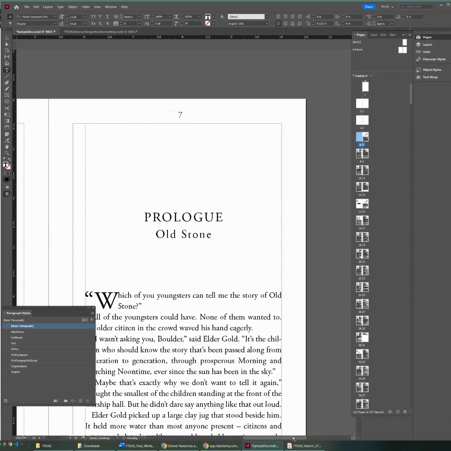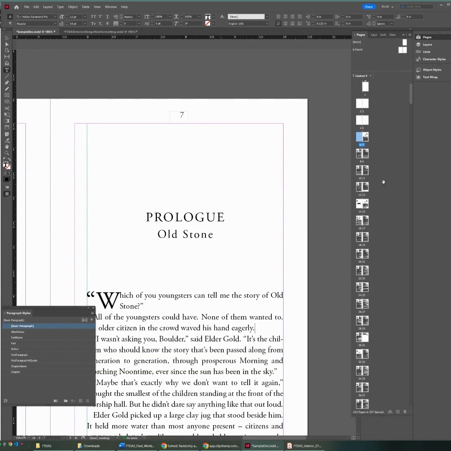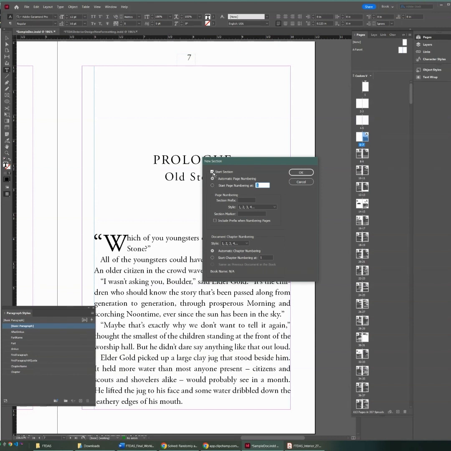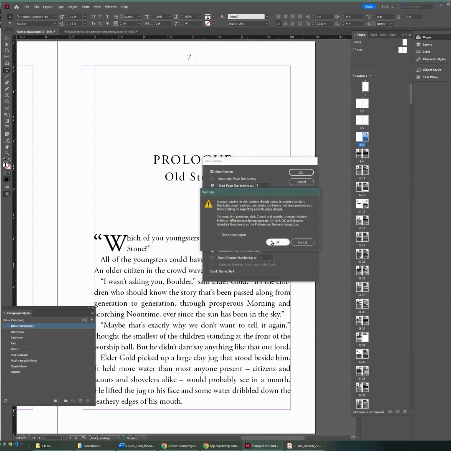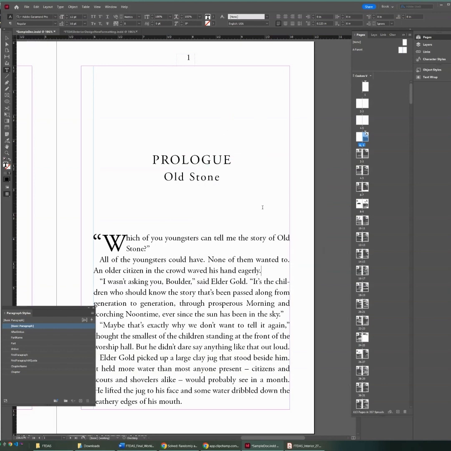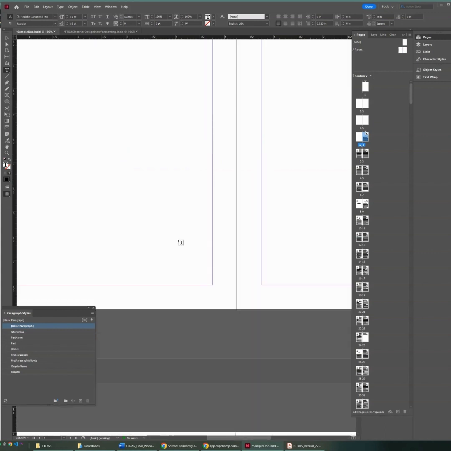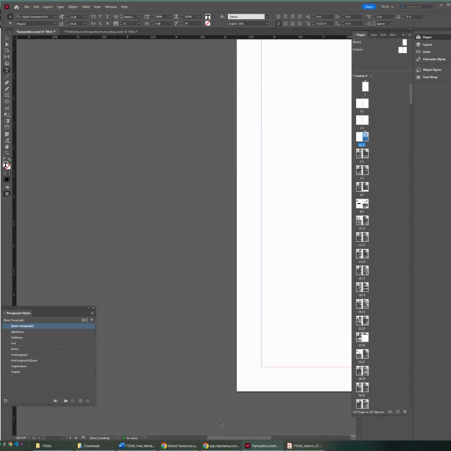Now, of course, it's still going to consider this to be page 7, which you don't want. So you're going to go to the thumbnail for this page, which is page 7, right click. You're going to click on numbering and section options. You're going to click here on start page numbering at 1. Okay. Then it's going to give you a warning. Don't worry about that. Cool. So this is now page 1 with 6 additional pages before it.